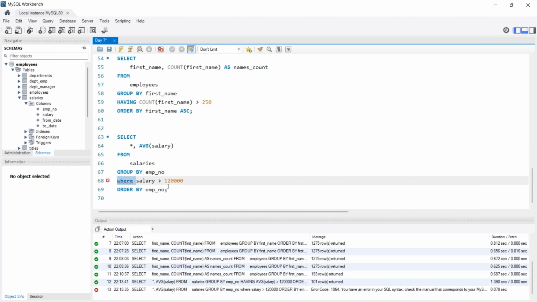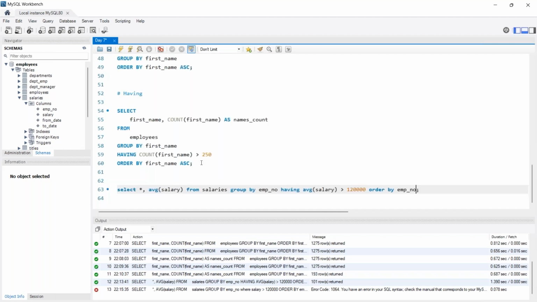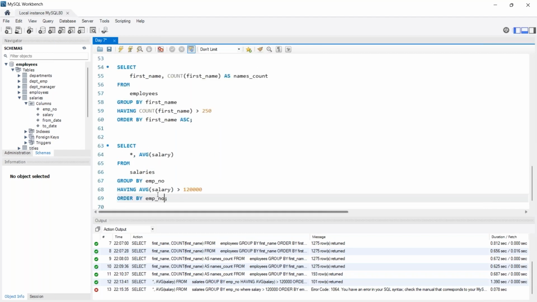So that is a simple thing you should know about it. That is the basic difference between the WHERE clause and the HAVING clause you can see over here. Yeah, so that is it.